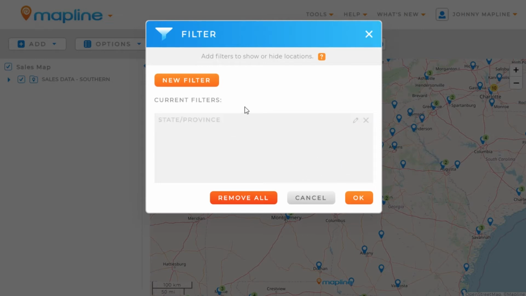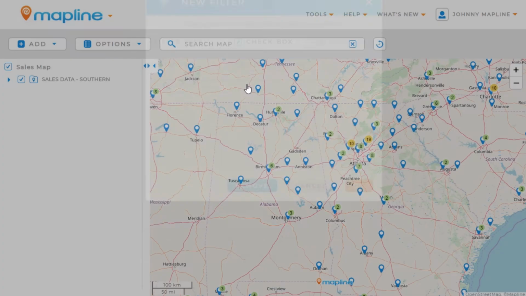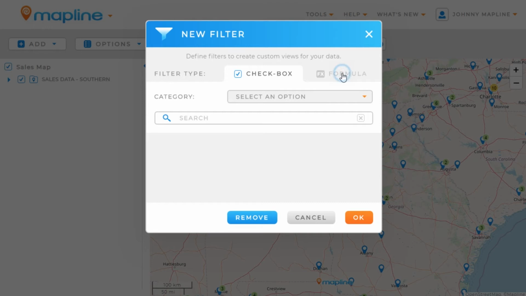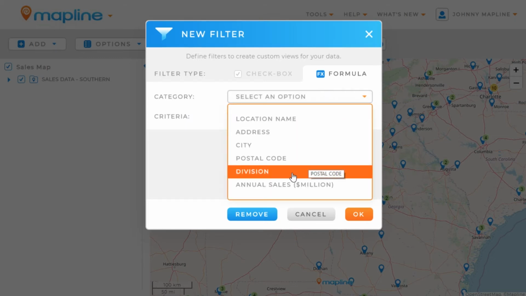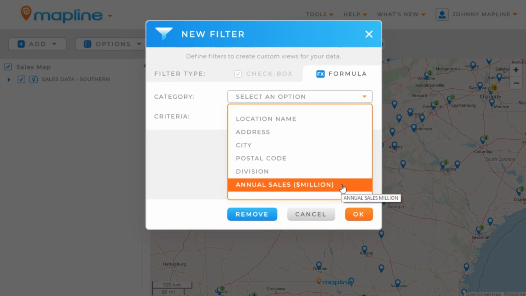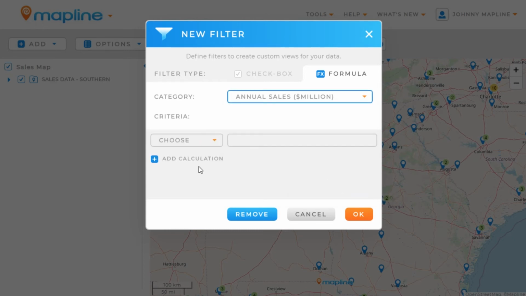So I told you I was going to show you how to do the other type of filter. So I'm going to click here again on Filter, and then I'm going to select the formula option. Now the formula option is great for quantitative values. So here in the category, again, it's going to work the exact same way, where it's going to show me a drop down of all the columns in my data set, and I'm going to select annual sales. And down here I have the option of essentially creating calculations to determine which pins would be visible.